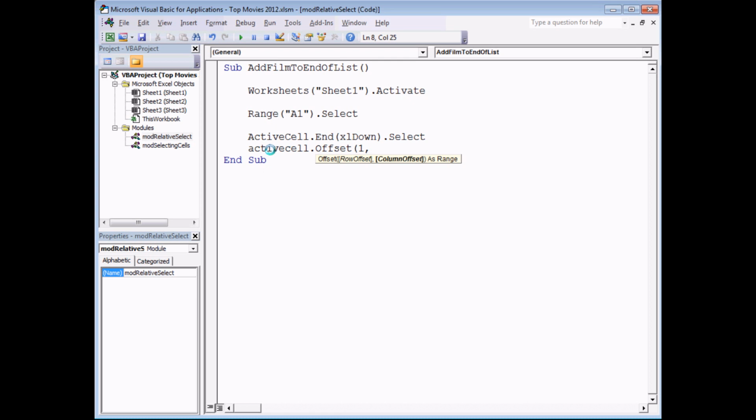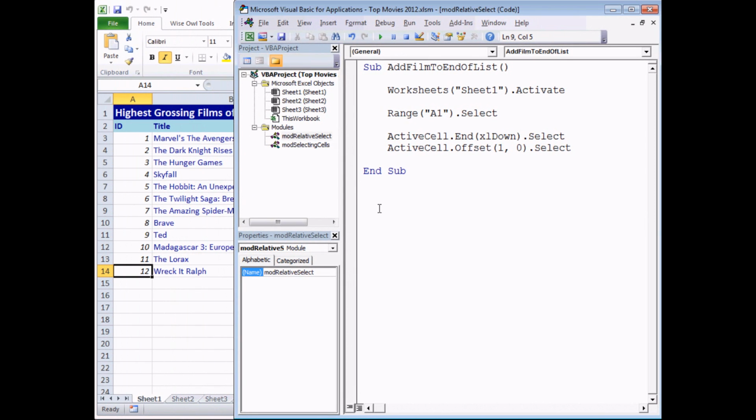Follow that with a comma, and then the number of columns that I want to move. I don't actually want to move any columns left or right, so I'm going to provide a 0 for this parameter. Close the parentheses, and once again, just like with the end property, I need to say what I want to do to the cell I have just referred to. So dot select once more. And again, finally, let me quickly demonstrate what that does. If I step through this one reasonably quickly, so select the worksheet in cell A1, then End xlDown takes me to the end of the list, offset 1 moves me down one further cell.